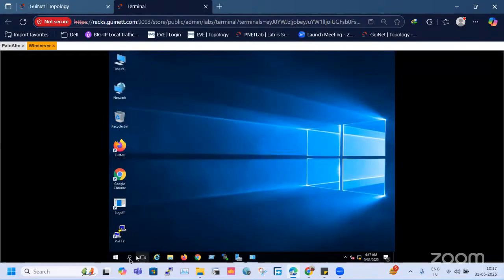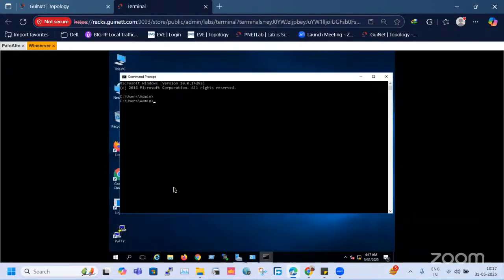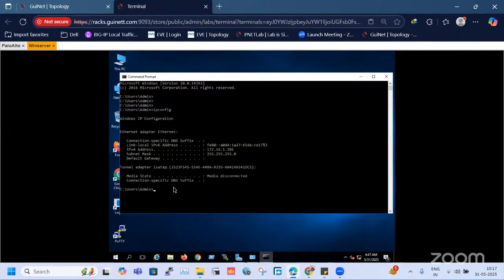Default gateway. It's not required because we do not want to go outside. I just want to take the access, right? Yes, point to point connectivity. Yes, yes.